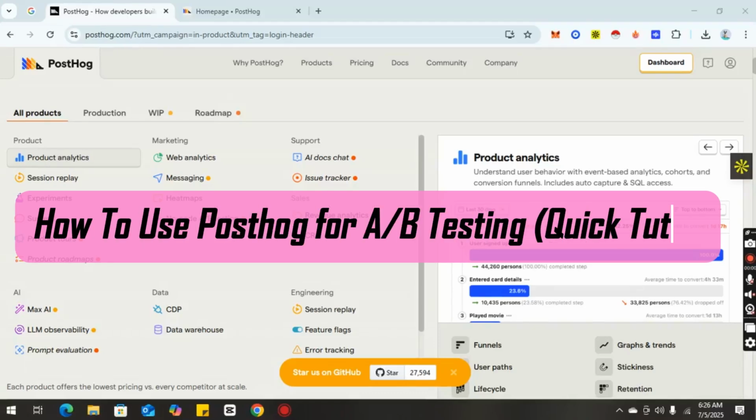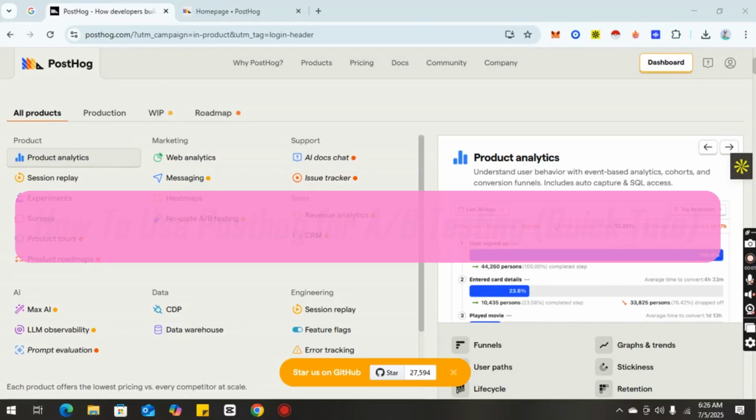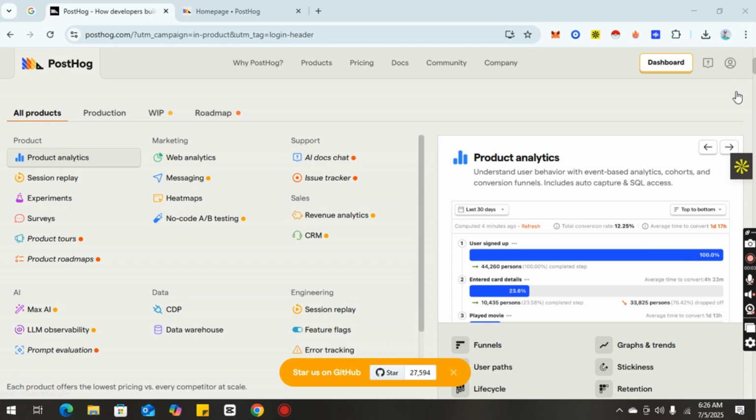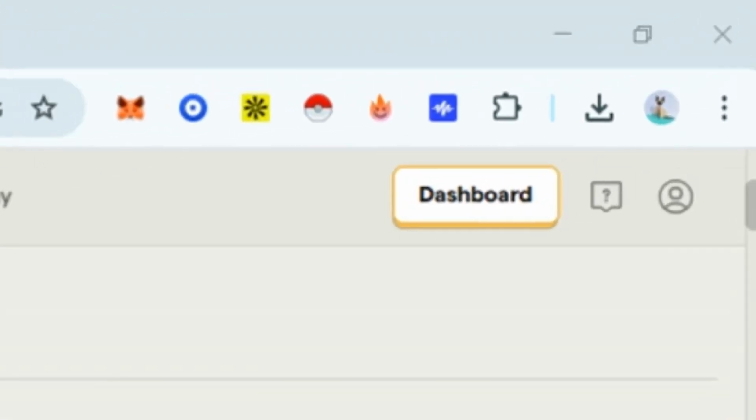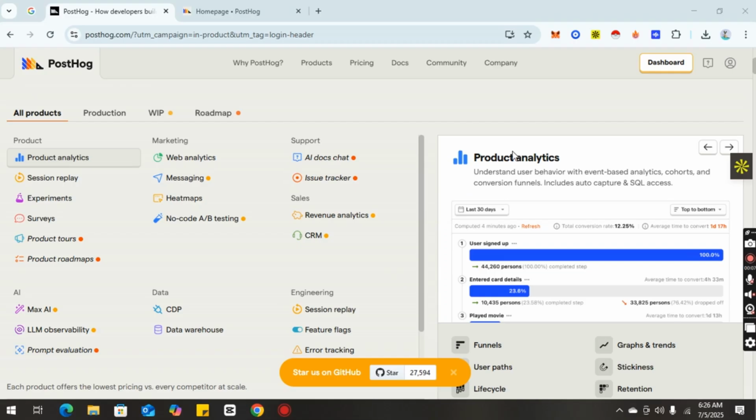How to use PostHog for A/B testing. To run A/B testing using PostHog, start by logging into your PostHog dashboard and make sure Experiment is enabled under the Feature Flag tab.